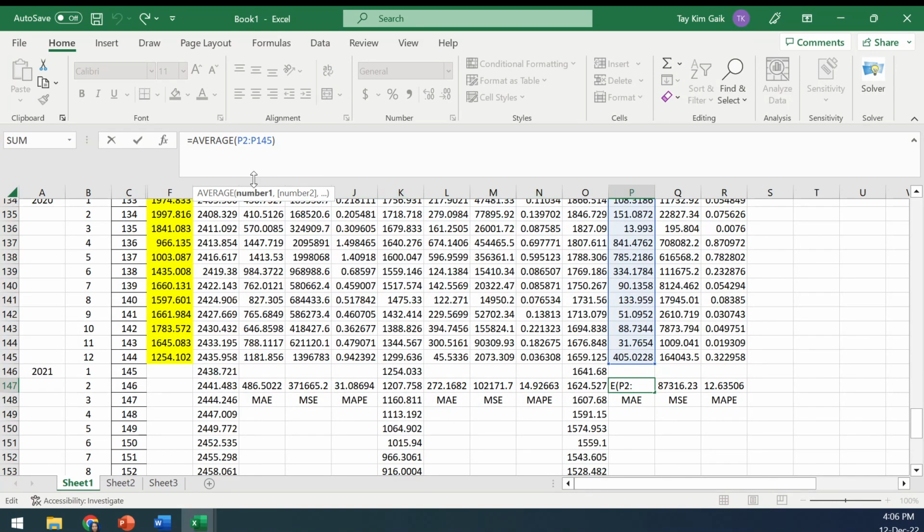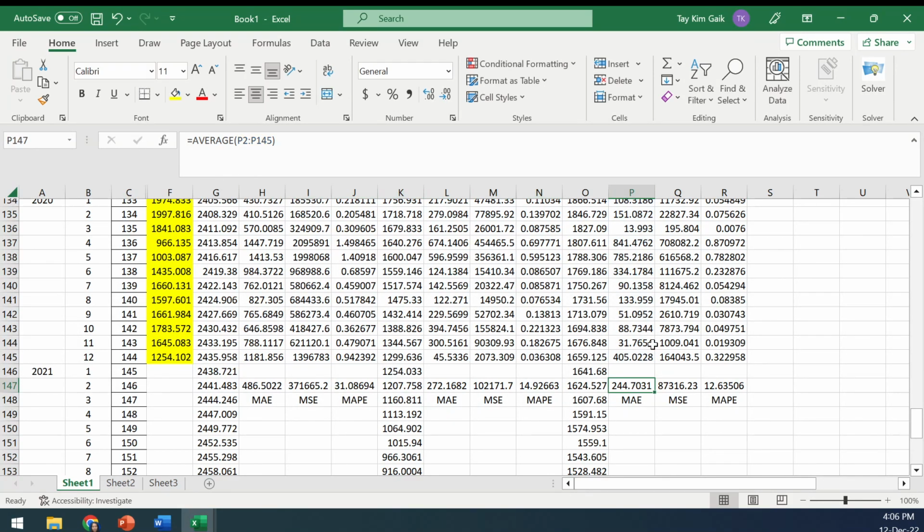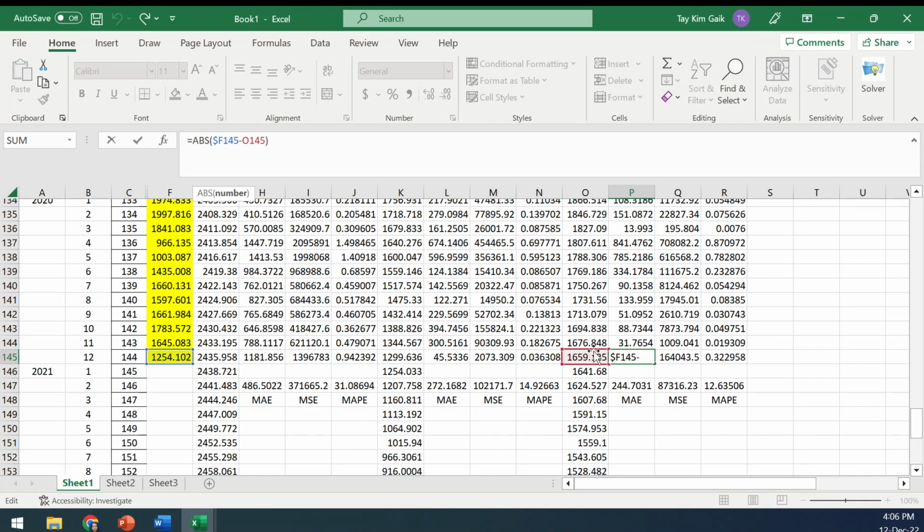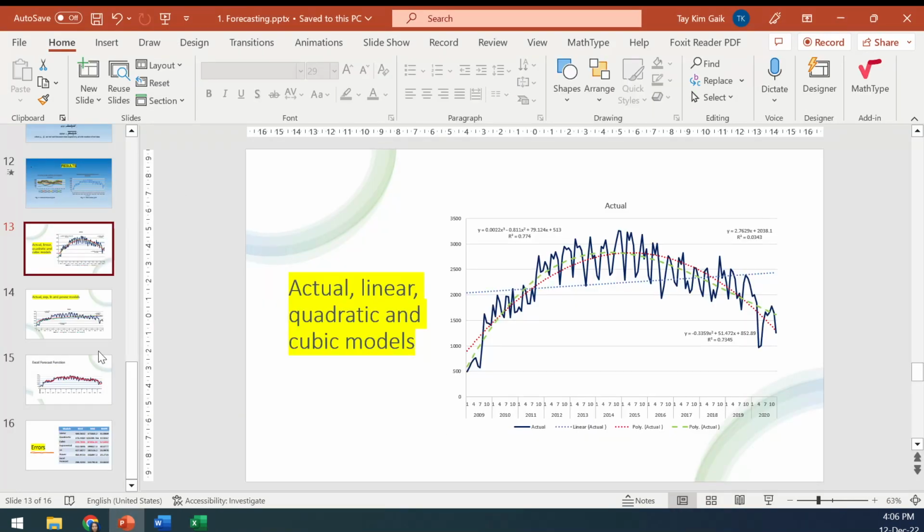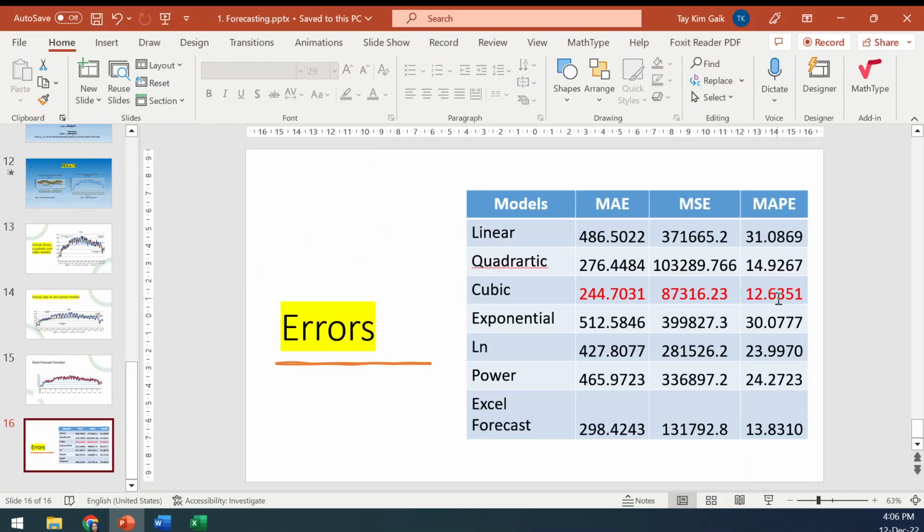P2 average, correct. This one is to see whether you calculate correctly. And the O, okay, correct. So it's 12.64, 12.64. Yeah, correct. So we have shown the linear, quadratic, cubic, the Excel forecast, the exponential, log, and power. Up to you to do as your exercise. Okay, so with this, thank you for your attention.